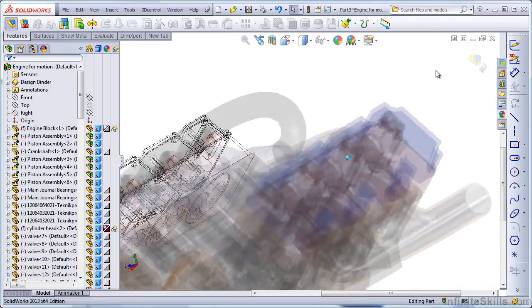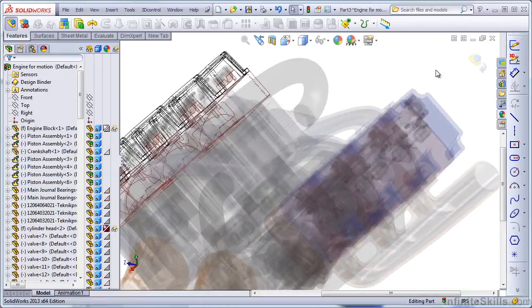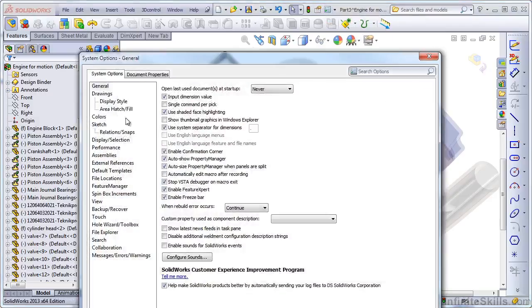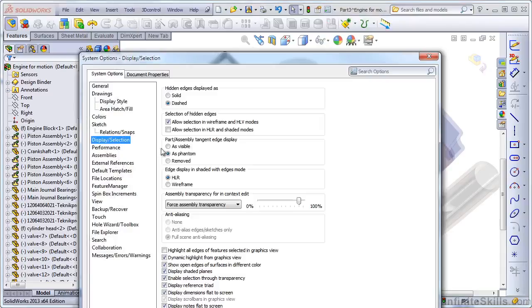And you might notice that the display is a little bit jumbled. I'm going to adjust a setting. Let's go into Tools Options. And in here, we'll want to go to Display Selection. The setting we're looking for is called Assembly Transparency for In-Context Edit. Let's change this from Force Assembly Transparency to Maintain Assembly Transparency.